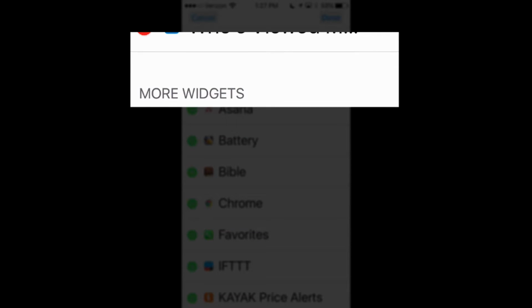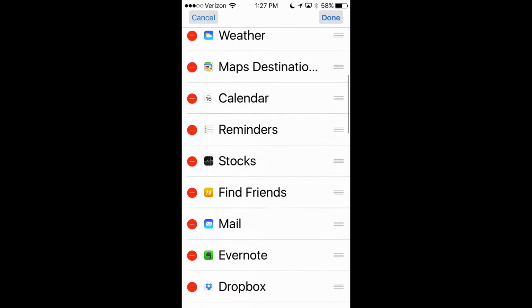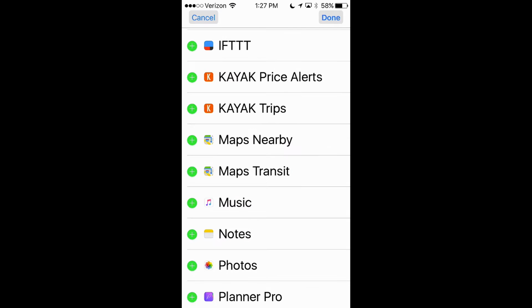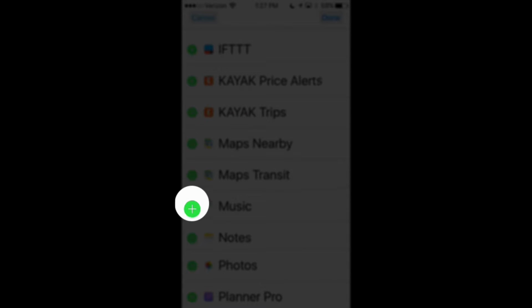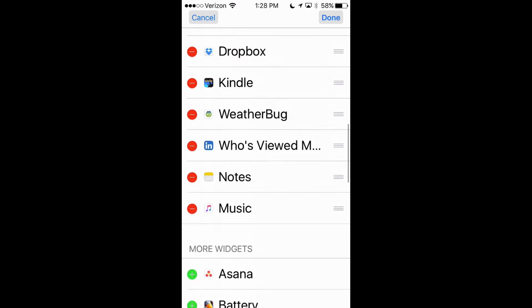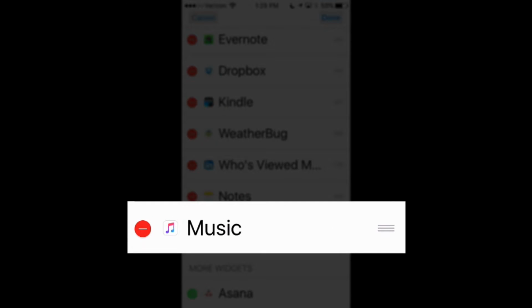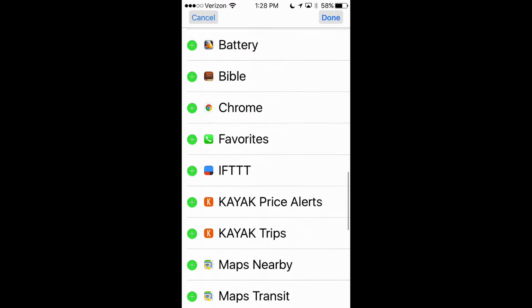Or I could swipe down to the bottom and see that there's other apps that have widgets that I don't currently have in my Today or widget view. So I could simply just tap the plus button, that green button on the left. And if I move back up, you'll notice that I just added music. If I wanted to get rid of music or remove it, I just tap that and choose remove, and that goes back down to the more widgets.